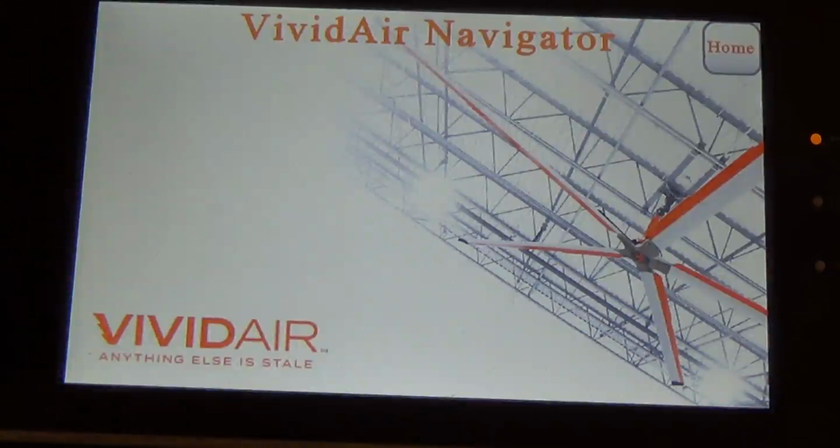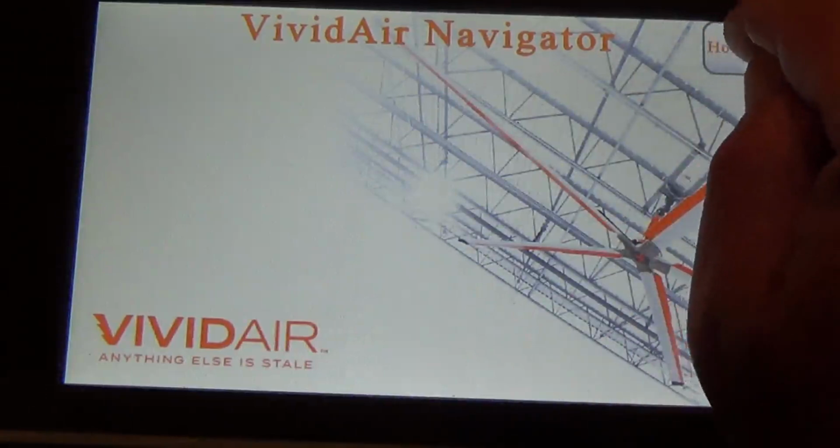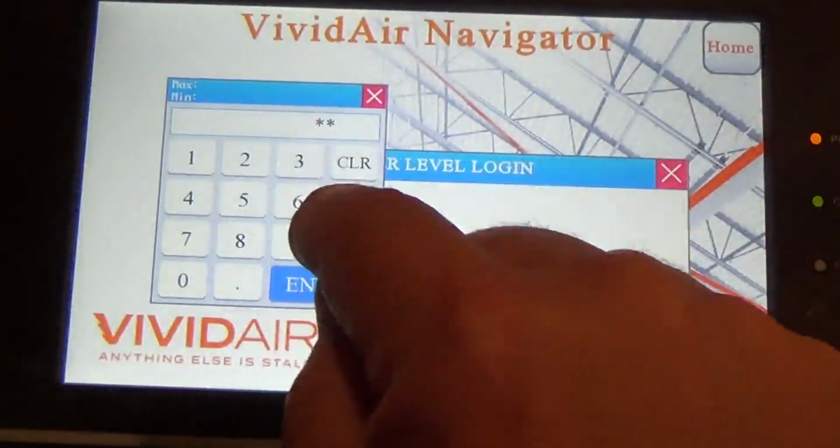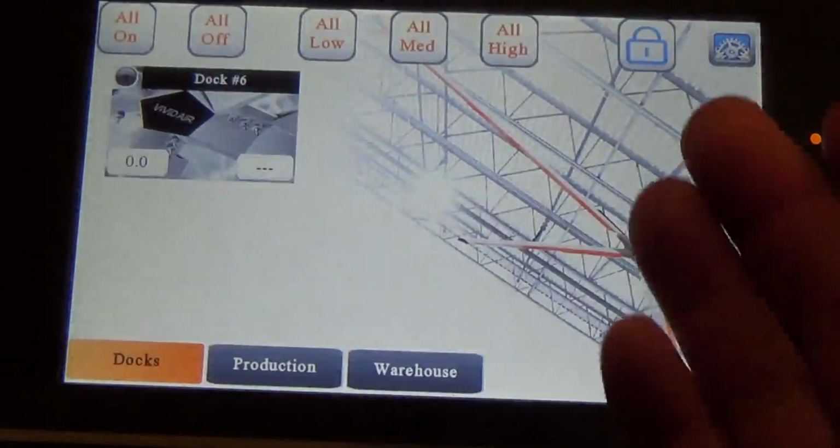In this video, we're going to take a look at using VividAir Navigator to operate the 3 fans we set up in the setup video. So we're back here at the home screen. We hit home. To get access, we have to enter the password, 439. And now you can see we're set up.